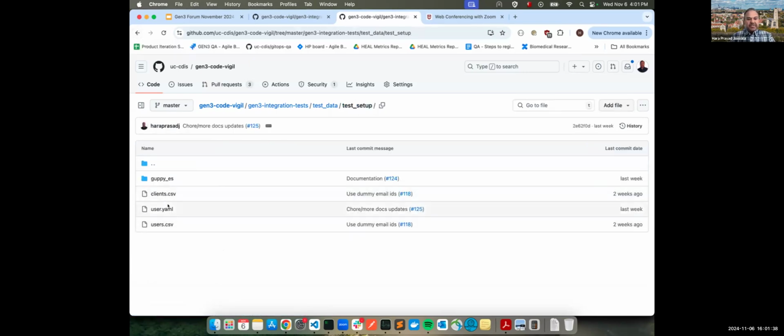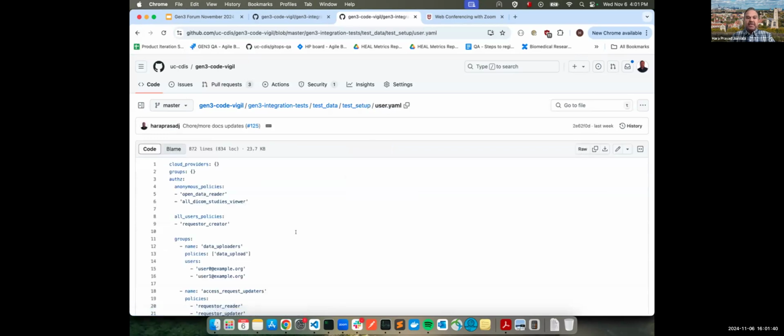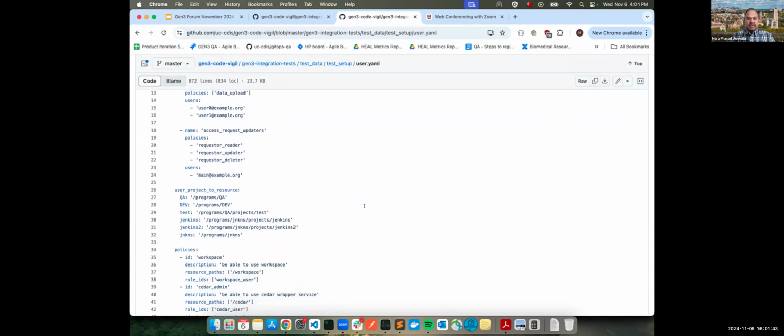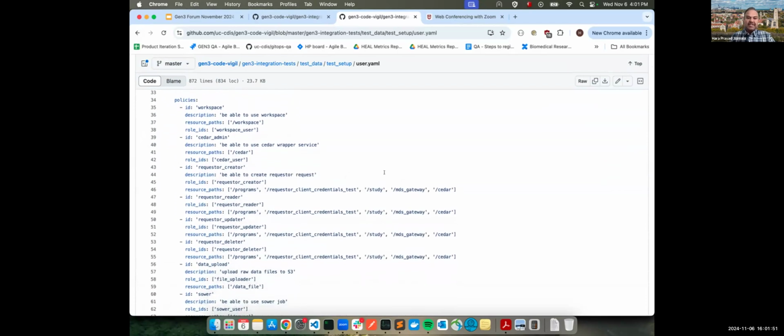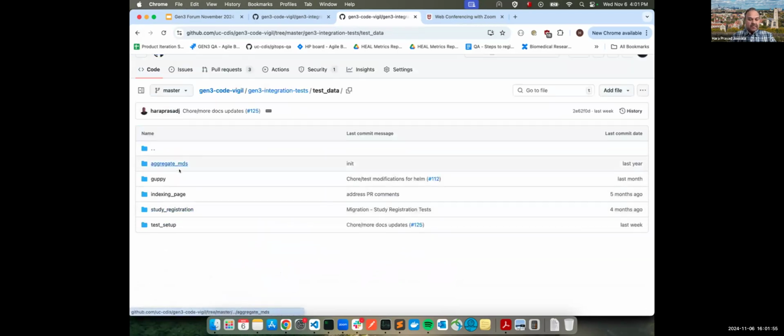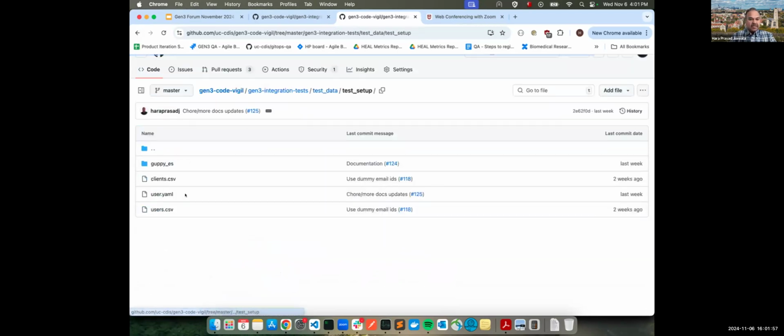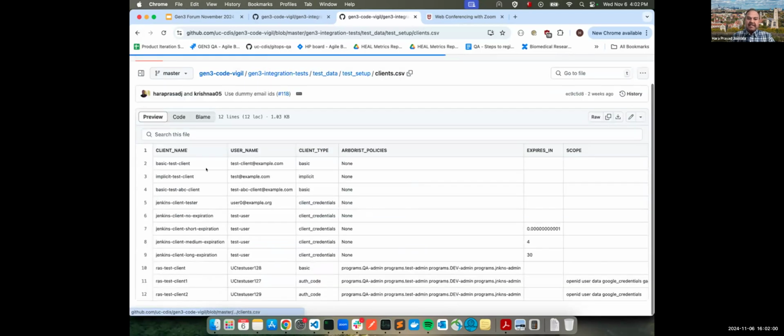All these permissions are also available to you as a user YAML here. This is the standard way of managing permissions in Gen3. And you can set your environment up using this. And these are the clients that we use for tests. We do not need to manually do anything for this. The tests take care of creation of these clients whenever they're required.